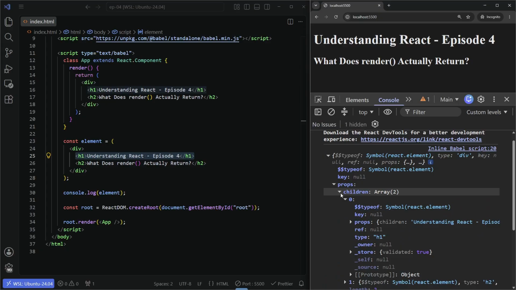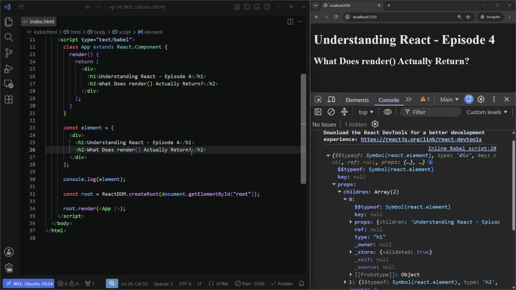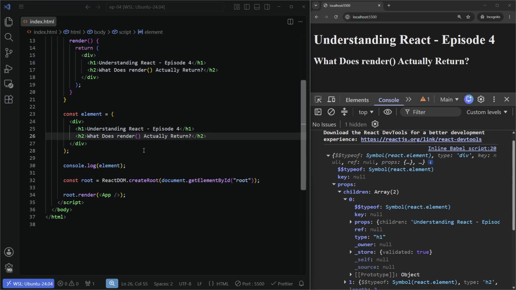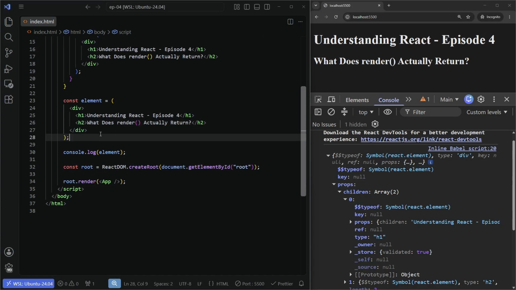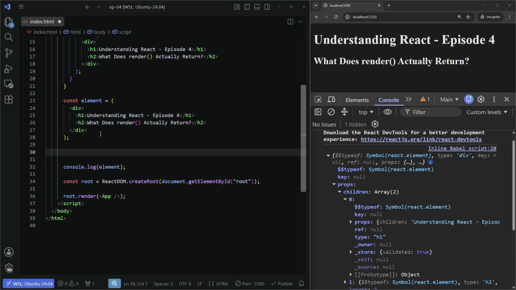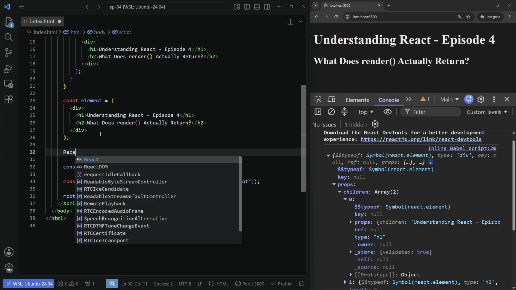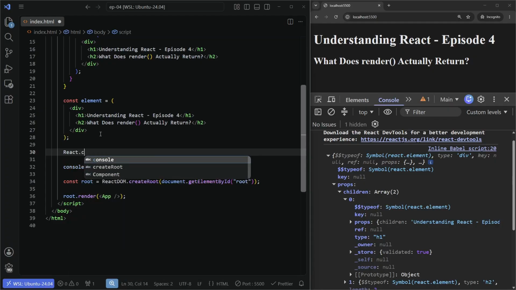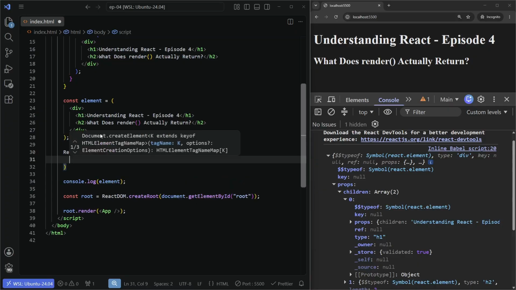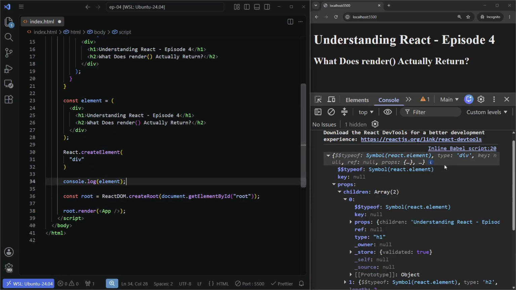So it's a tree. So by hand, it would have been like this. React dot createElement, and then the type. The parent one is a div, right? Div.